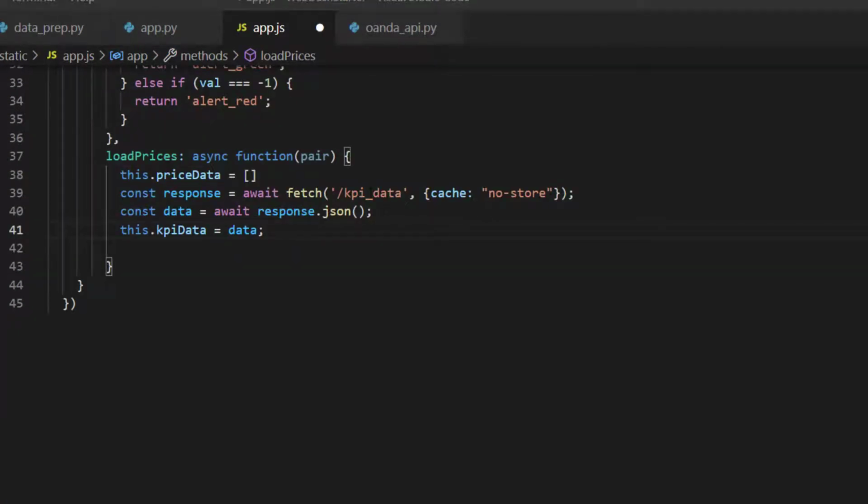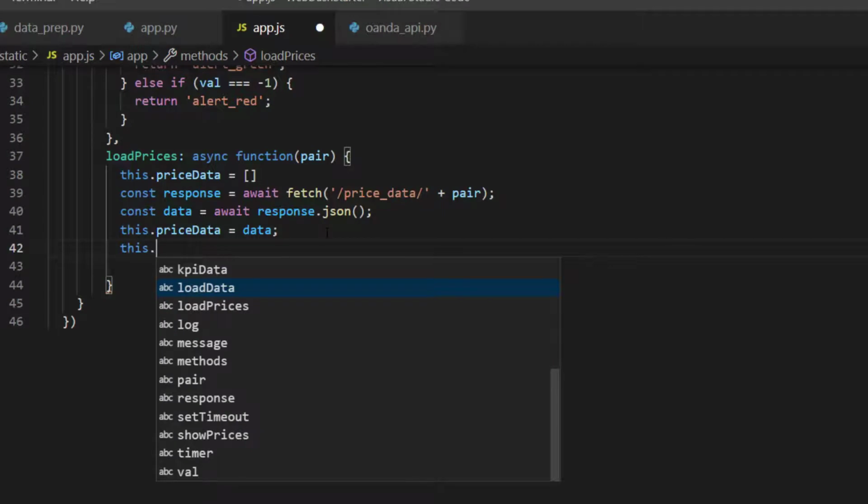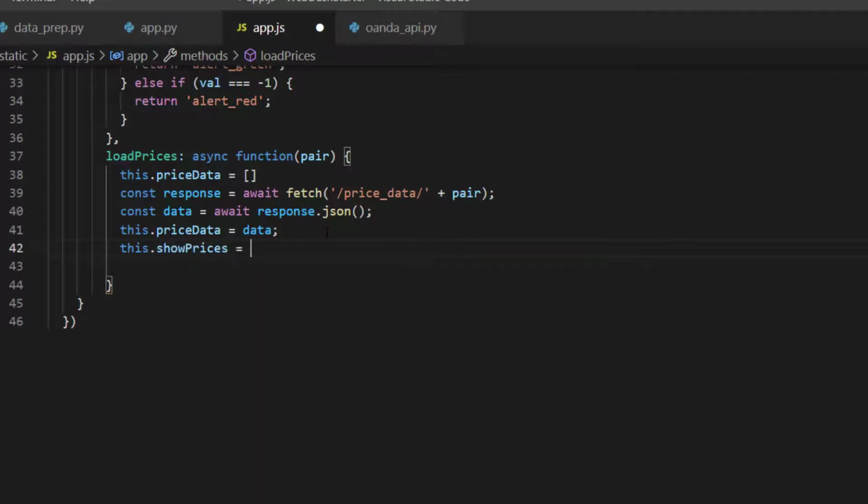And of course, instead of the KPI data, we want to load our price data here. And we want to load our price data with the pair. And in this case, we don't need the cache on the end of this. Then we get our data.json, and then we don't want to set our KPI data, we want to set our price data. And when we finish loading up our price data, we can set show prices equal to true, because we want now to show the prices.